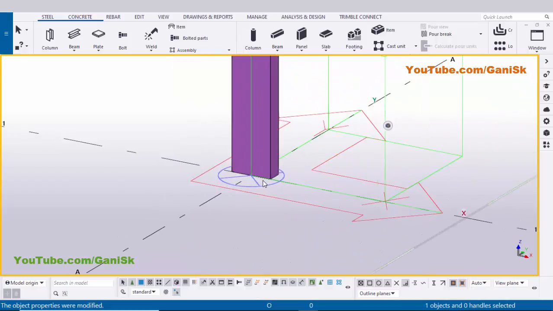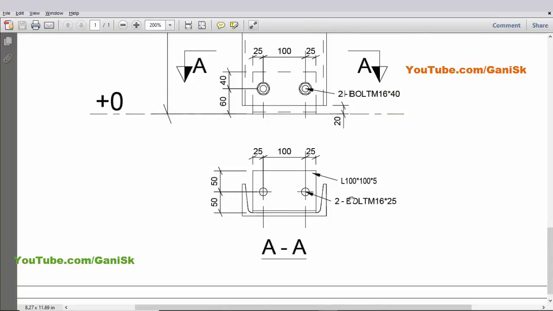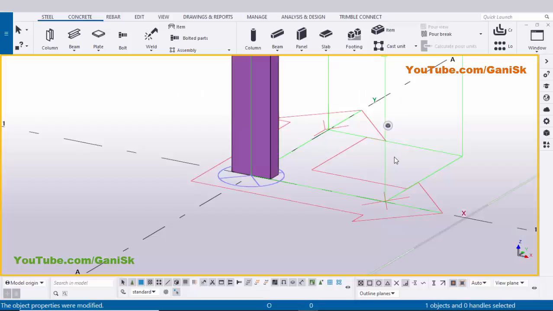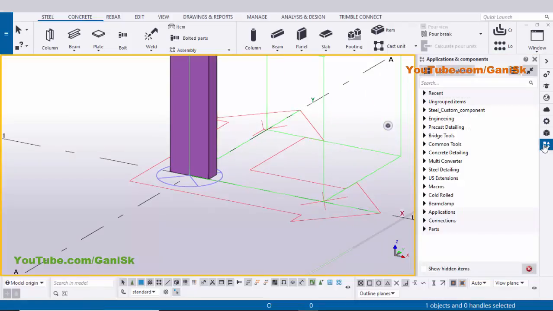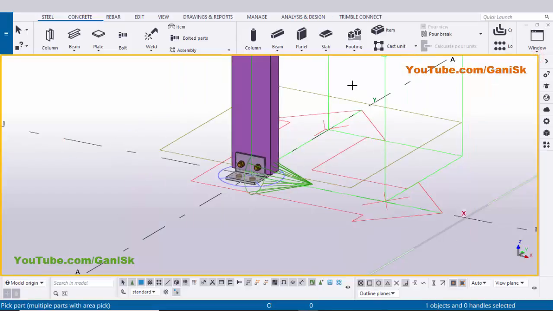Now I'm going to place the base plate at the bottom of this column, angle base plate. So just like this, you can see in our example we have angle L 100 by 5 thick, L angle connection. So go to application components by using the shortcut Control F, or you can click on here. Now type here 1020. You will get this component. Now select this component and pick the main part as a column and pick the position at grid intersection point to create angle base plates.